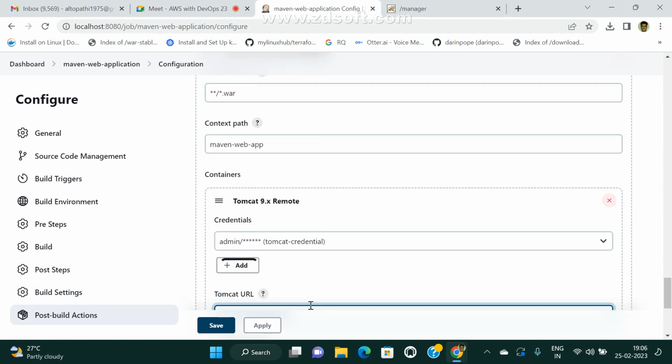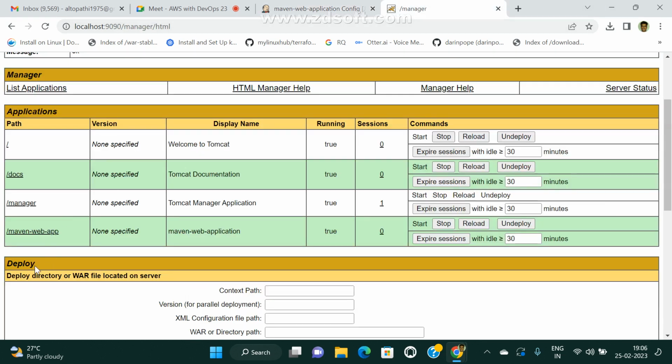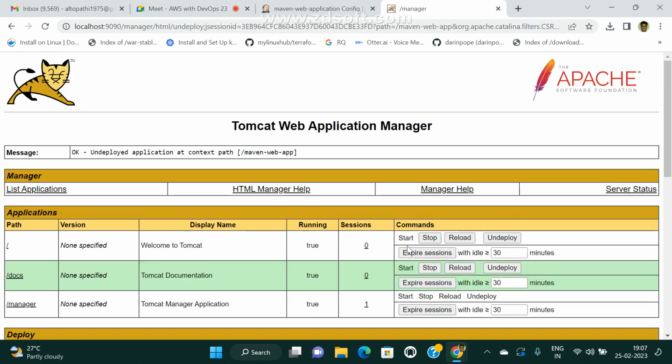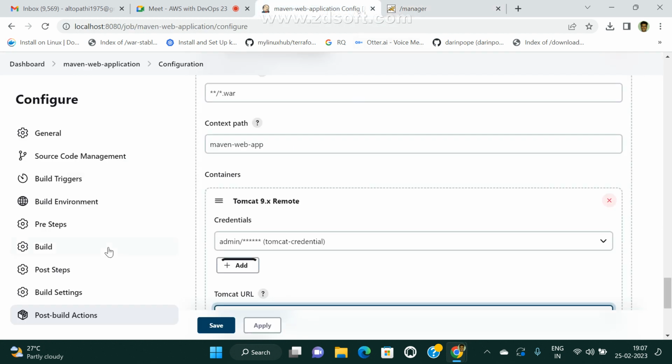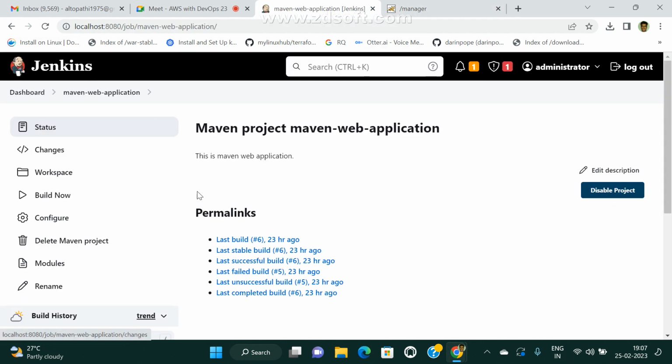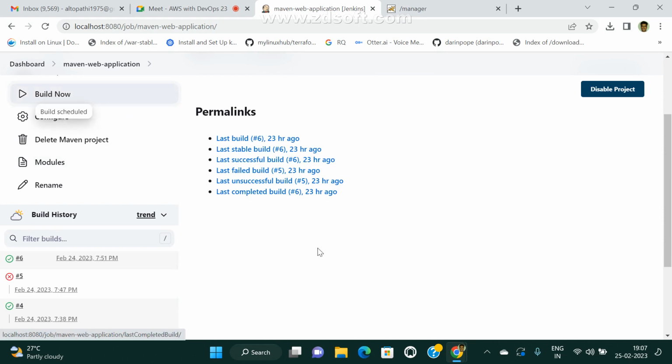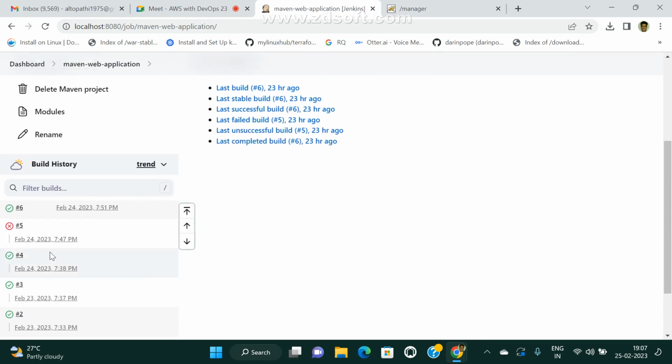That's it. So if you configure, once the build is done... suppose this application is already deployed into the Tomcat server and I don't want it. See here, there is an Undeploy button. If we click on Undeploy, it is automatically undeployed. Right now we don't have it. So let me execute this project. Go to Build Now. If you click on Build Now, now check it.